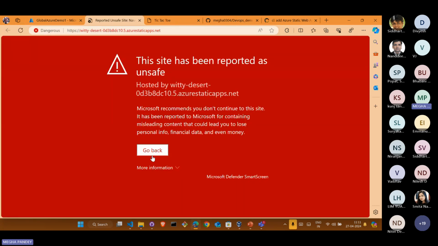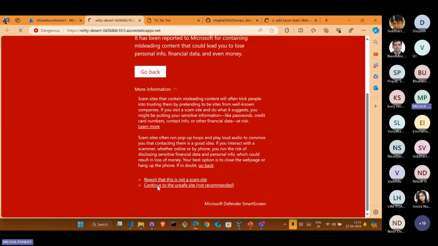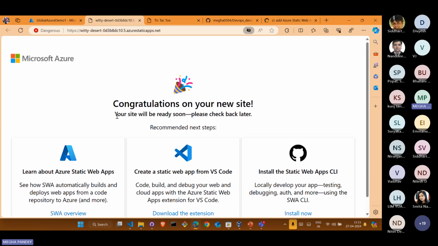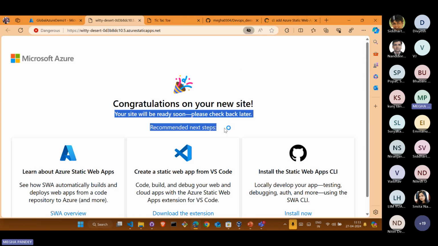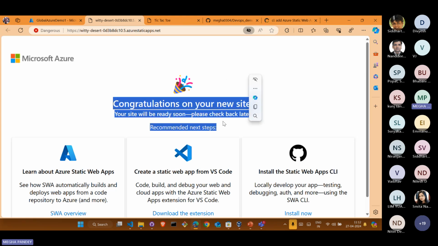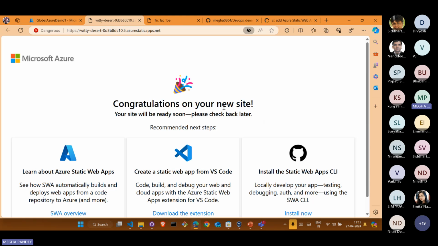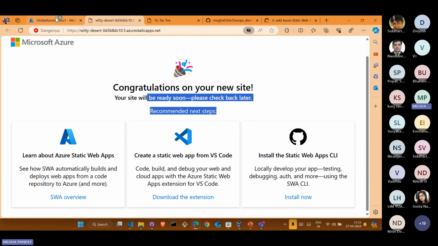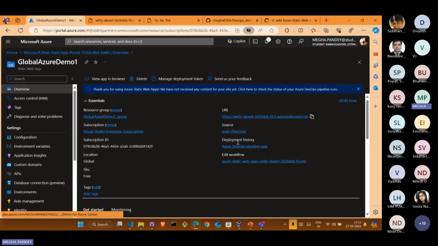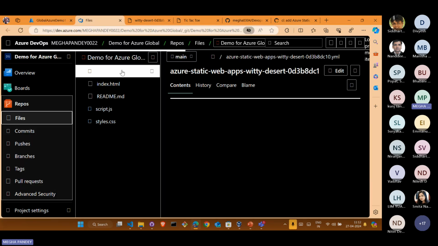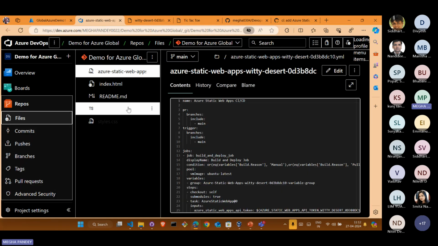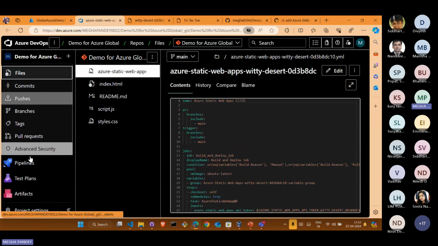But still, we are going to open it and we will continue. You see, if there is nothing to show over there, it will give you a simple response: congratulations, your new site is live now. It will be ready soon, so please check back later. But it won't, because there is an error in the pipeline, and the pipeline edit workflow we can check over here. We will be taken to our Azure DevOps web page, and here we can check what was the issue.